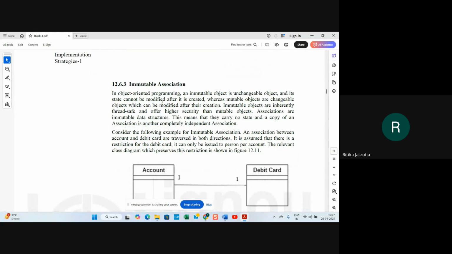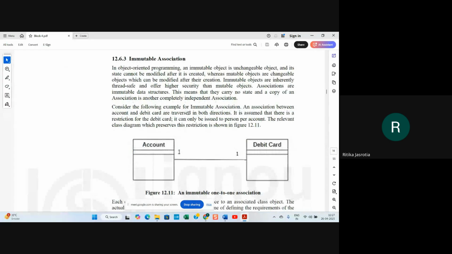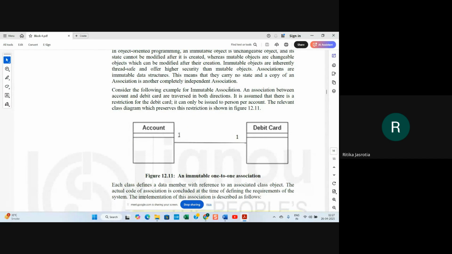Then you have immutable association in object-oriented programming. An immutable object is an unchangeable object, and its state cannot be modified after it is created. Whereas mutable objects are changeable objects, which can be modified after creation. Immutable objects are inherently thread safe and offer higher security than mutable objects. Associations and immutable data structures: this means that they carry no state, and a copy of an association is another completely independent association.